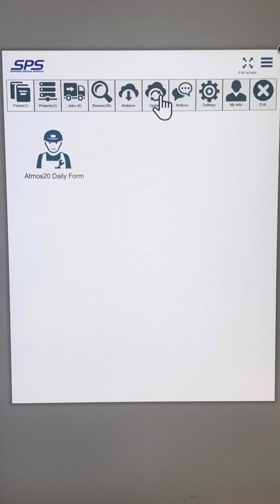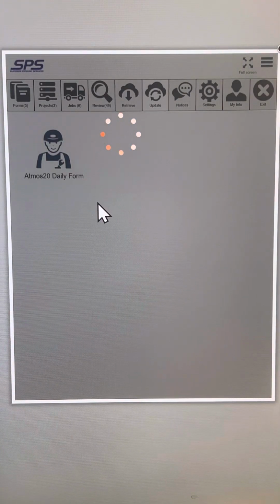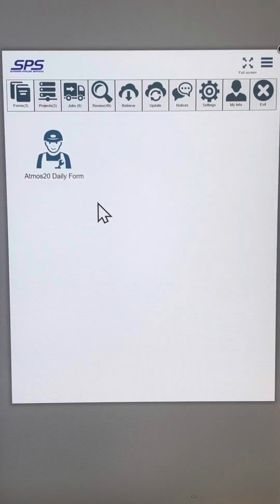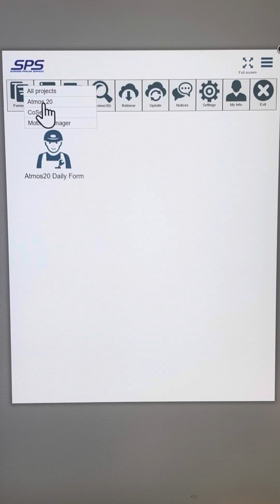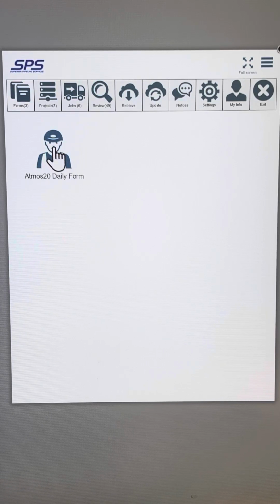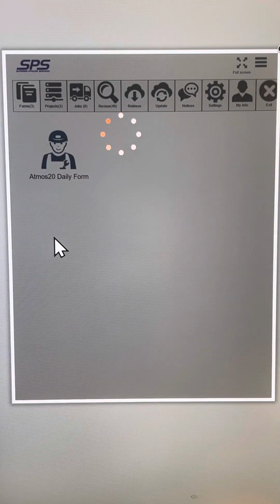Okay, here we are. We're gonna update. Get in the habit of updating as often as you can. We're gonna go over the shop stock DoForms entry. So we're gonna be using the Atmos 20 project tab for this. And we just start by clicking Atmos 20 daily form. Let it load.